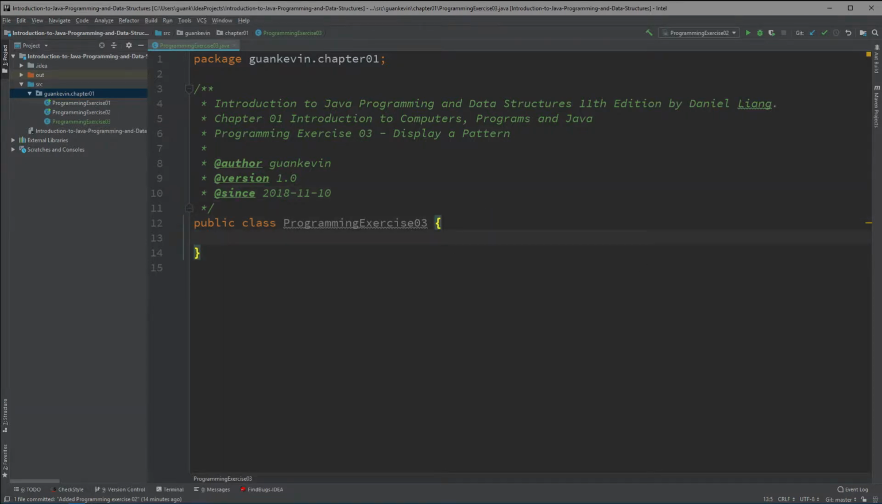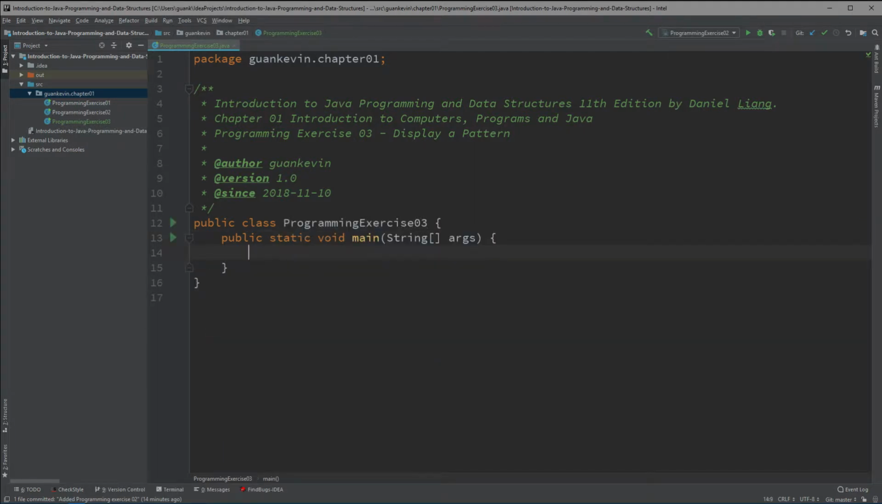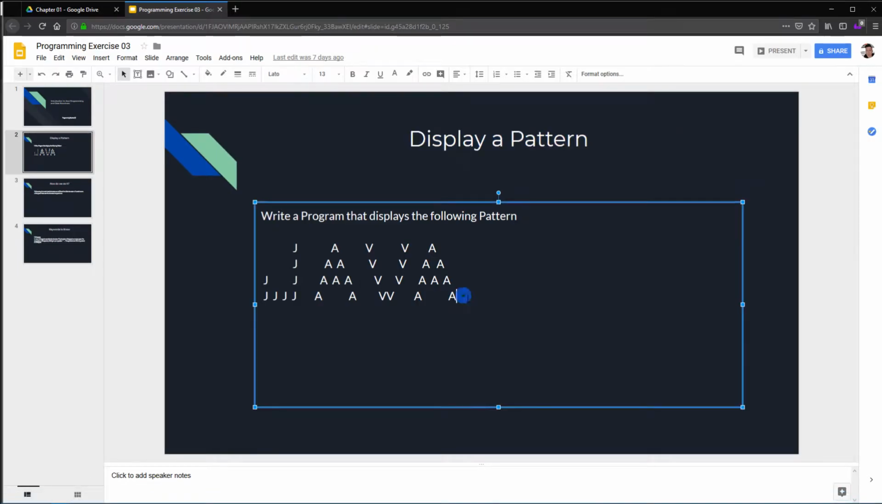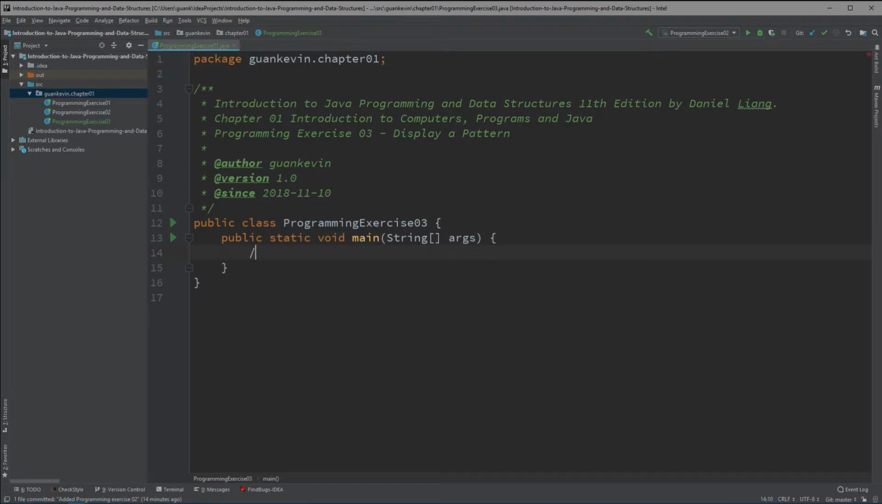What I'm going to do in here is write public static void main, click enter, and there we go. We have our main method. Our goal here is to display something like this right here. Write a program that displays the following pattern. I'm going to write that, and this time I'm going to write it all inside a block comment.